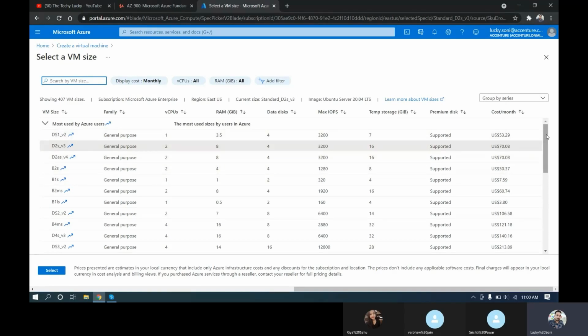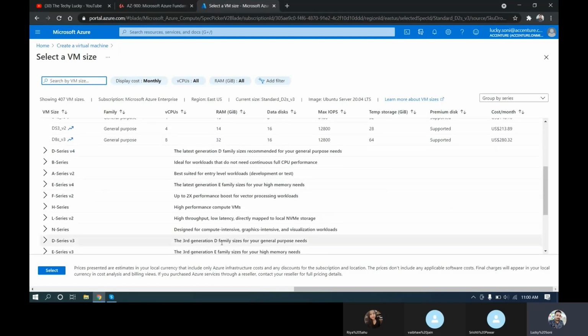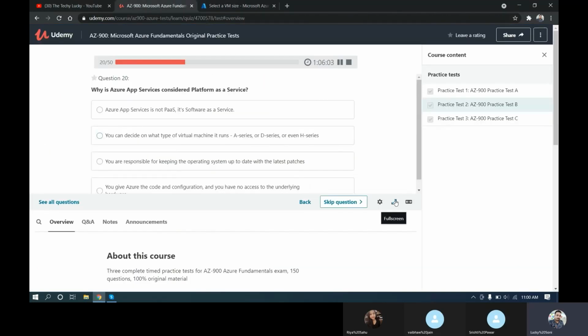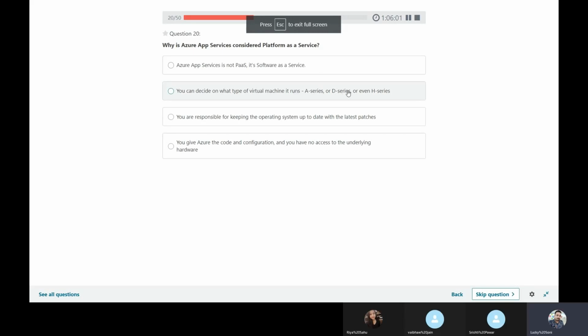But if you go down a little bit, it's going to show you A series, right? A series V2, best suitable for entry level workload, development or test purpose. S series for the high performance. And we see the D series. D is for third generation, family sizes for the general purpose mode. So this is the type of the series. Got the question and its visibility? What do you mean by A series, B series, and S series?